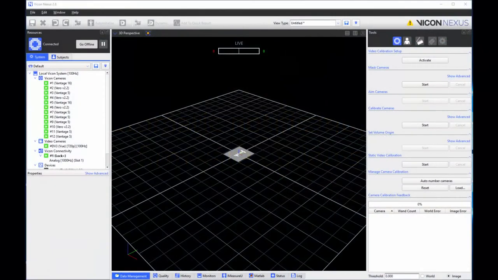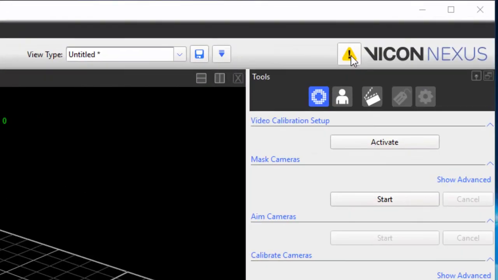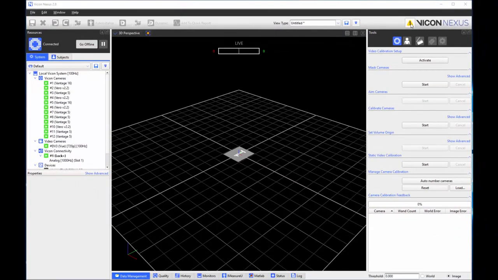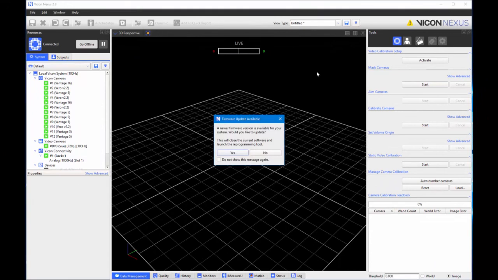Nexus 2.8 will now automatically notify you if any of your components are running on out-of-date firmware. If you have any devices that are not up to date, an icon will appear in the toolbar indicating that a newer firmware version is available. If you click on the icon, a new window will give you the option to close Nexus and launch the firmware reprogramming tool.